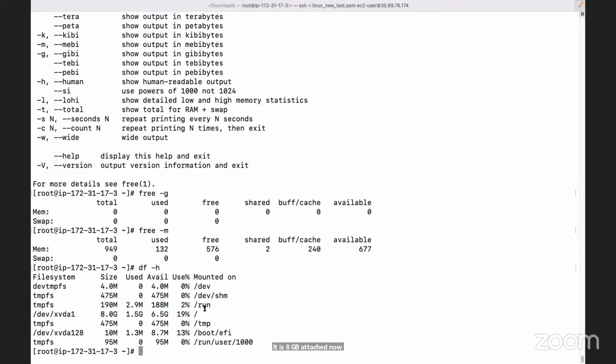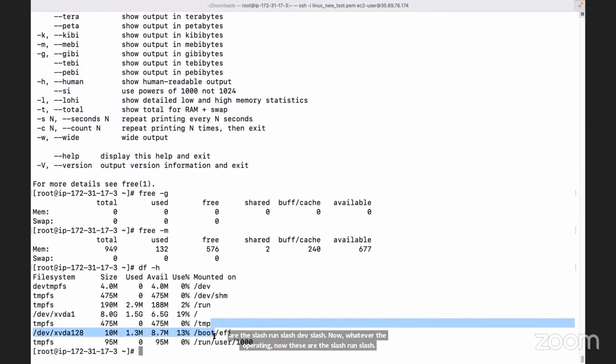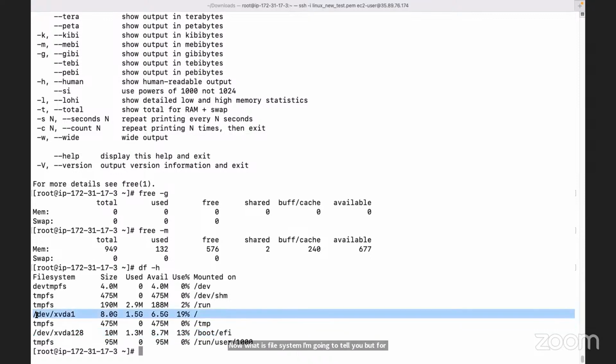Now, these are /run, /dev, /dev/shm, /boot/efi. These are the file systems of your operating system. Now, what is a file system? I'm going to tell you, but for now, this will be the location where all your work is going to be saved.